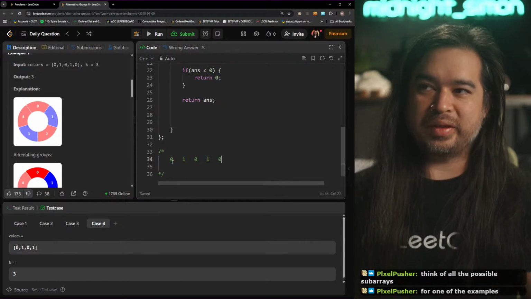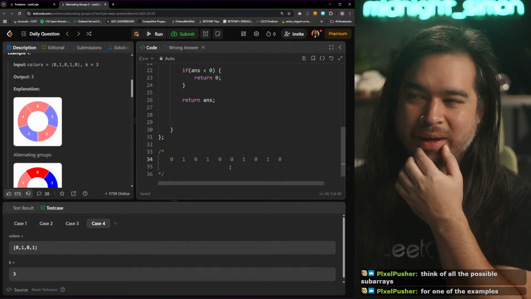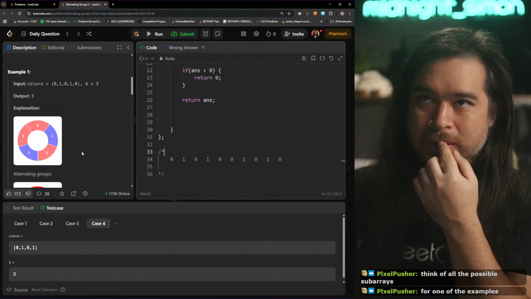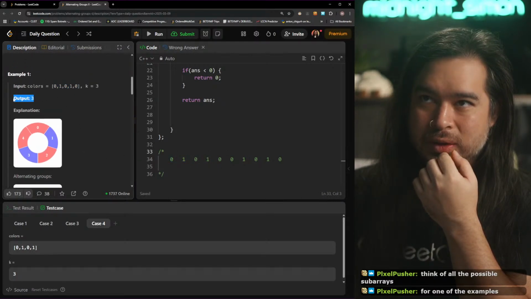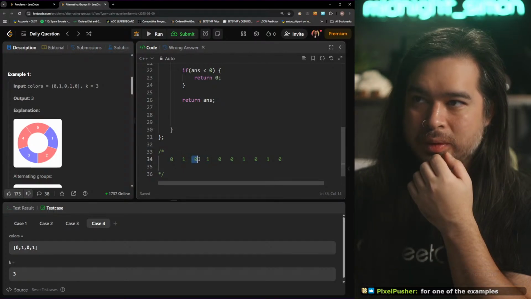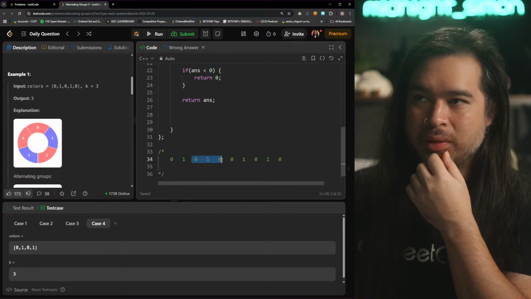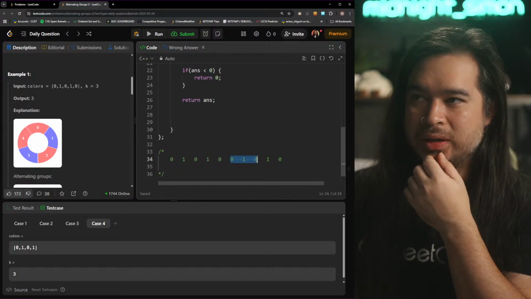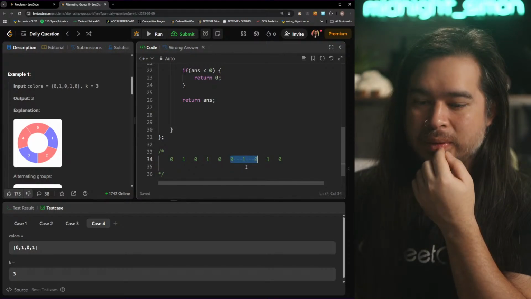Normally, to deal with the wraparound, I just double the array like that. And then here, this is it. The answer is 3, because we got 1, 2, 3. That's it. This doesn't count. And then this doesn't count, and then this one is already counted.